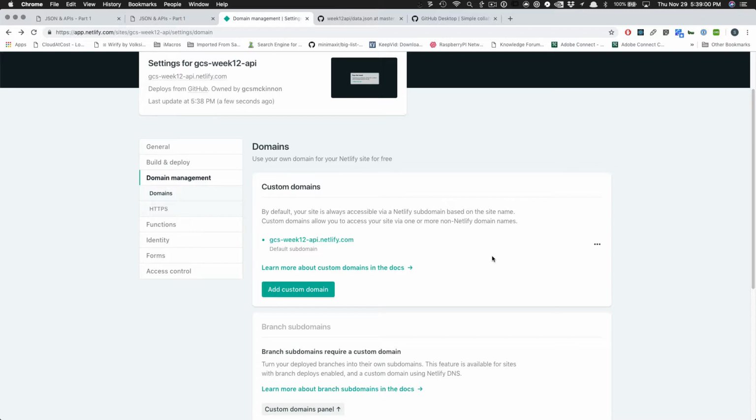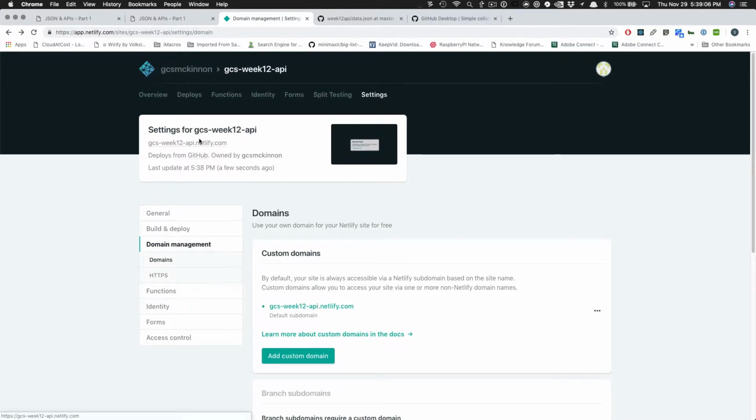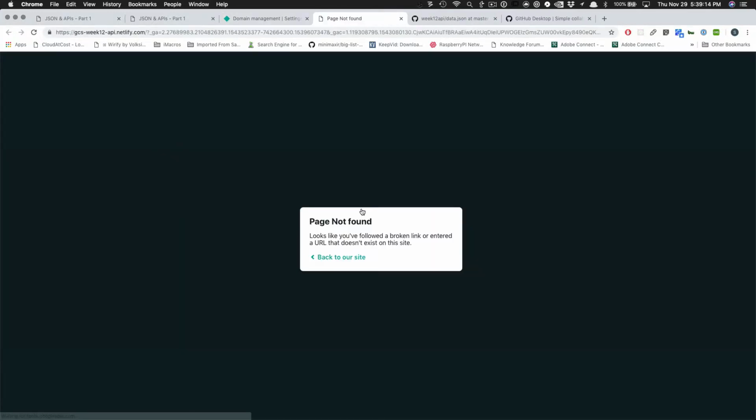Or you can just leave it as whatever it is. And then to get there, you can just click the link up in the top left-hand corner, just underneath your settings. And it will go there, and you should get a page not found. And why are we getting page not found? Because there's no page. Because there's no index there.